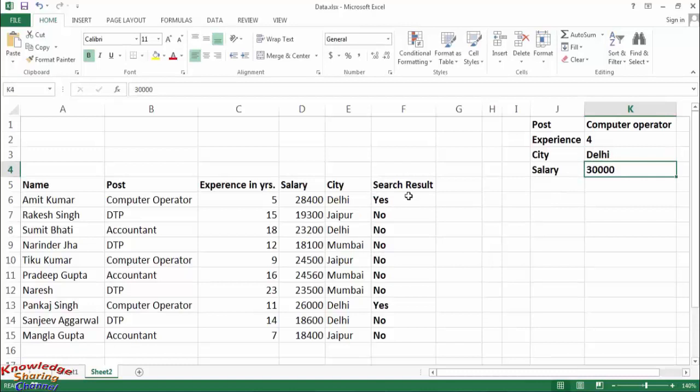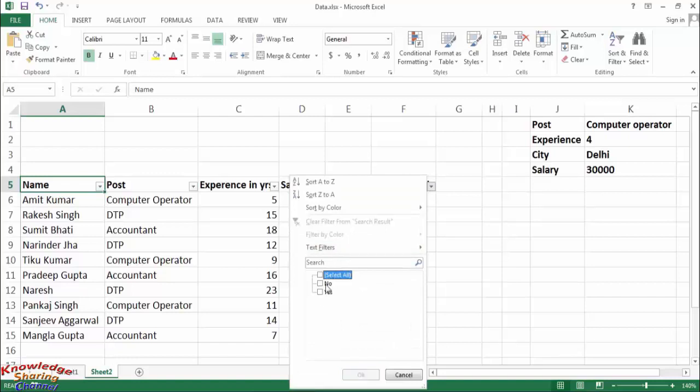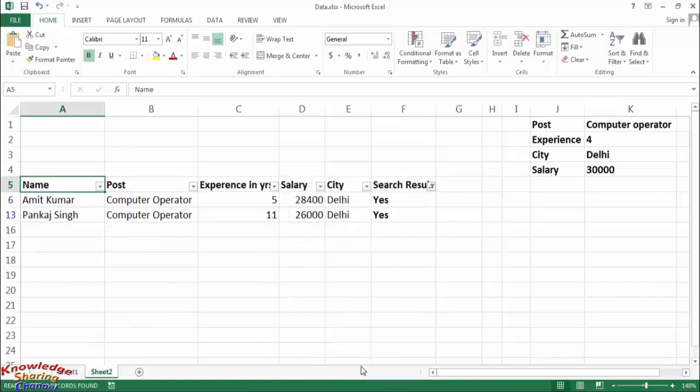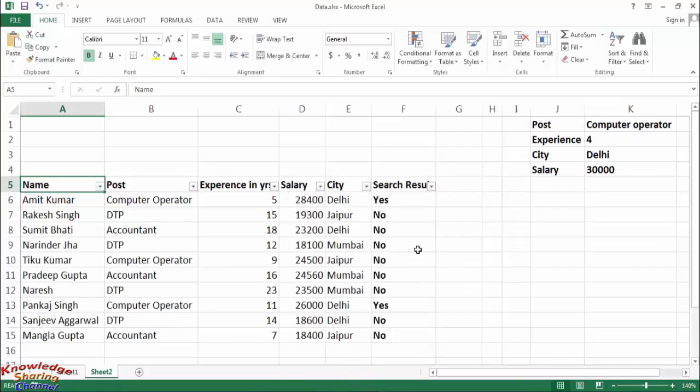Now it is showing two positive results. For large data, you can also use a filter to make a list of all the positive results. Now it is showing only the positive results. So like this, if we change our queries, it will show different results.